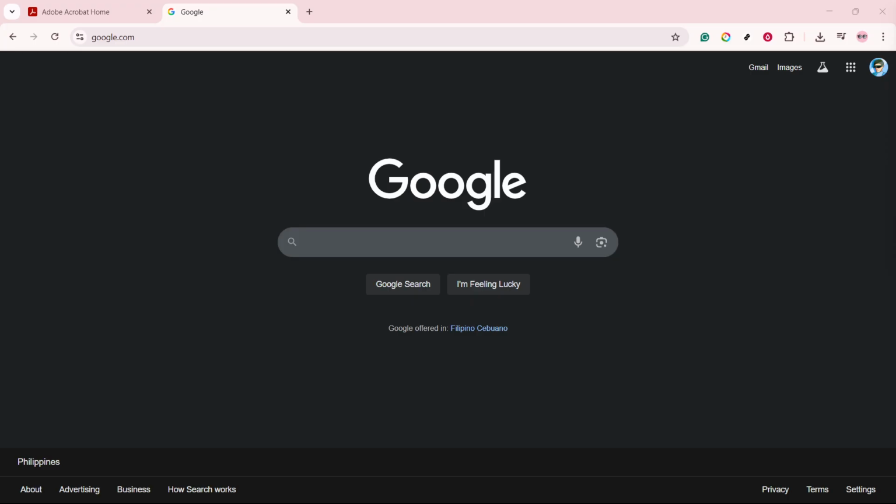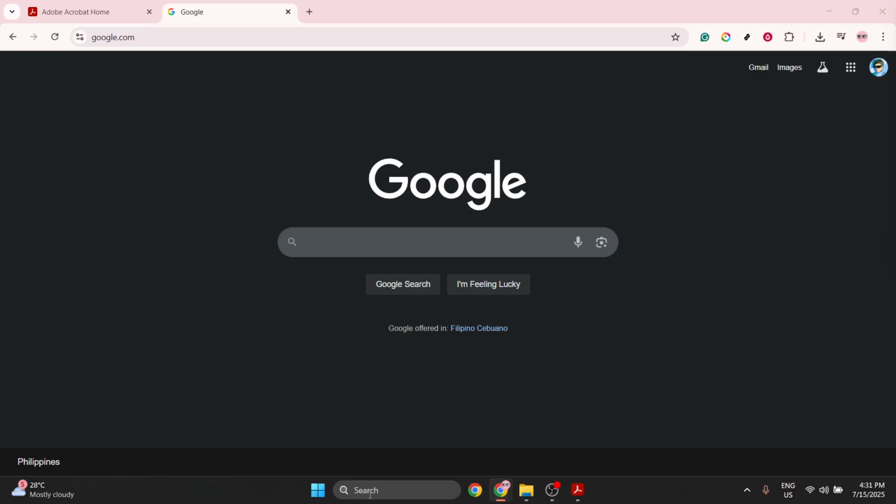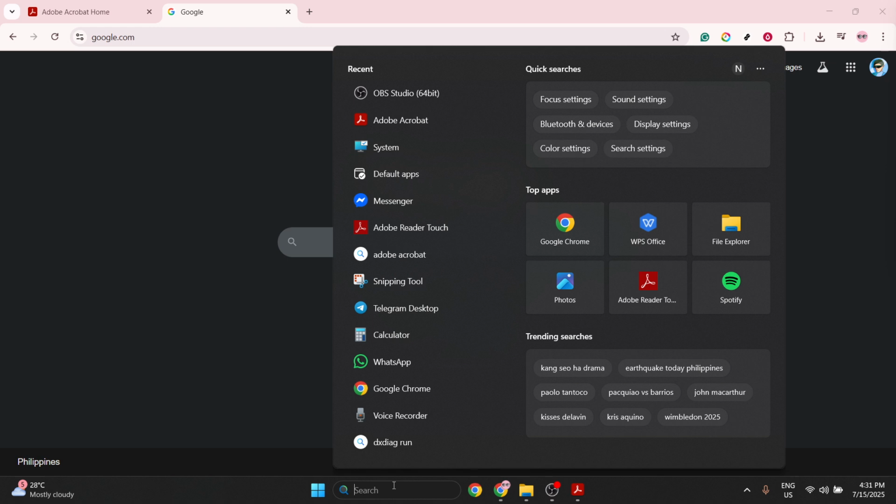First, you're going to start by clicking either the Start menu or the search bar on your desktop or laptop. This is usually located in the bottom left corner of your screen in Windows. If you're using a different operating system, look for the search functionality where you can easily type in the name of the program. Once you've found the search bar, go ahead and type in Adobe Acrobat.